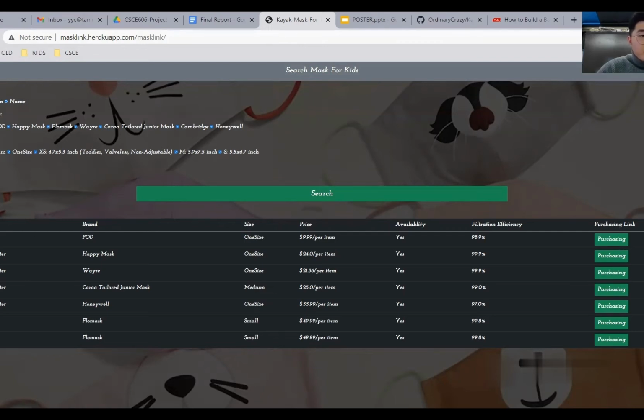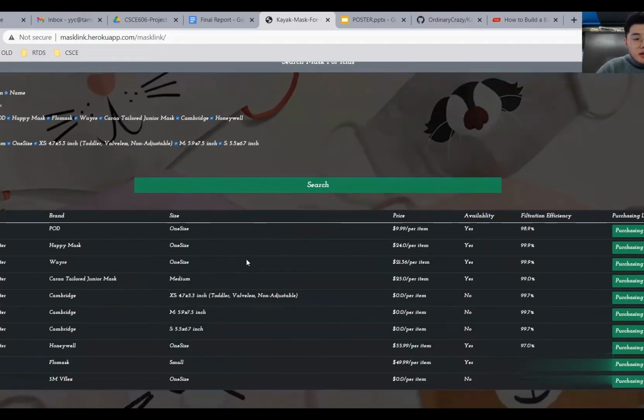Here I'm going to show you one example. For example, now I show all the available masks, and if we want to see all the masks, we just click on it and then click search. We need to wait a little bit. Okay, here we go. Now we see all the brands, whether they are available or not. Here it shows the type of the mask, the brand of the mask, the size of the mask, and their current price, which is kept updated from their most recent website, along with their availability and the filtration efficiency.